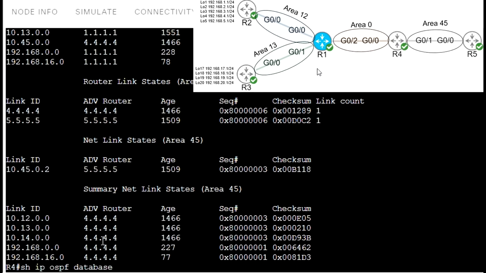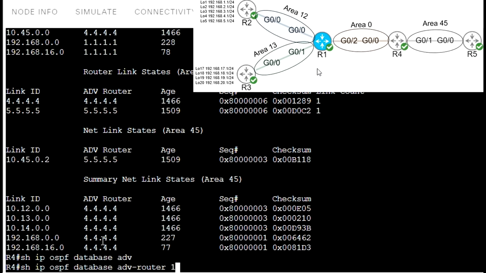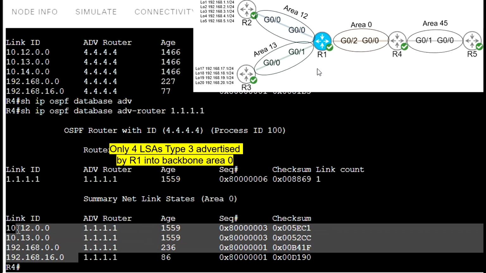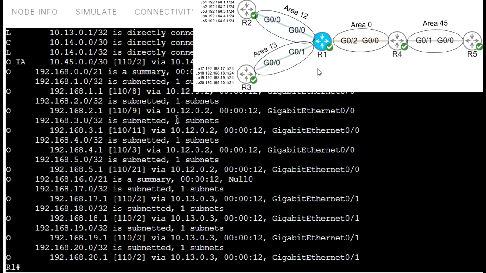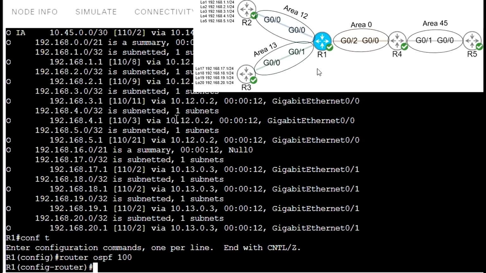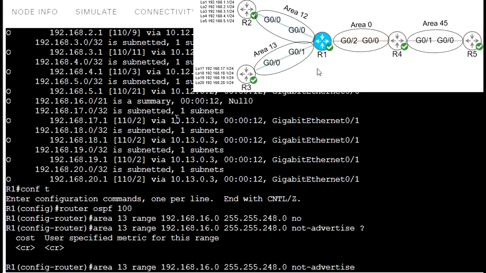Let's see, advertising router 111, and we have only 4 type 3 LSAs. And let's check this option with not advertise. There, OSPF 100, area 13. Let's say now that we're gonna not advertise. And cost, actually we don't need cost because we're not going to advertise this.